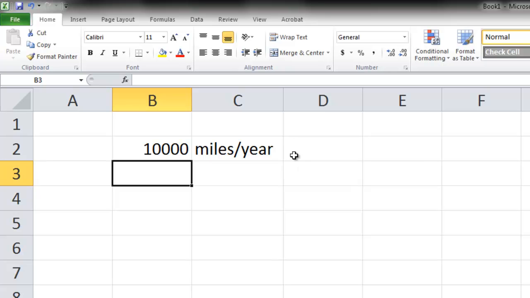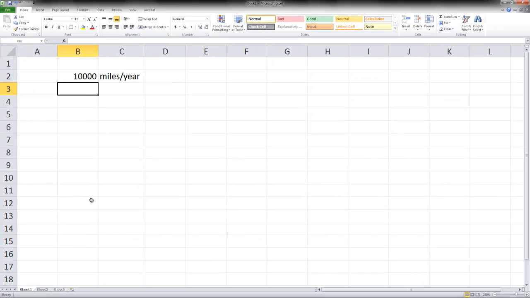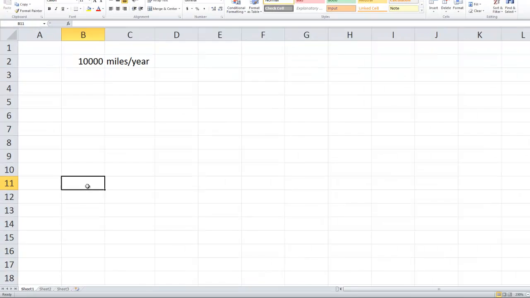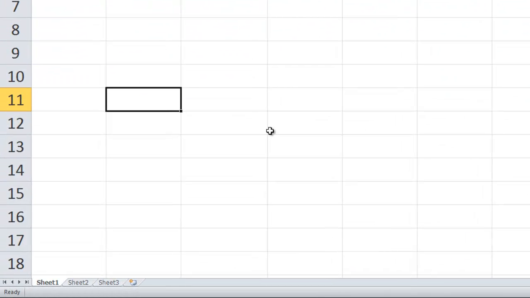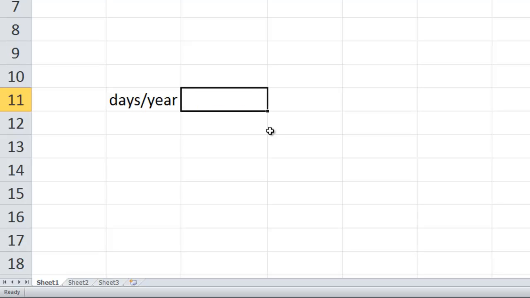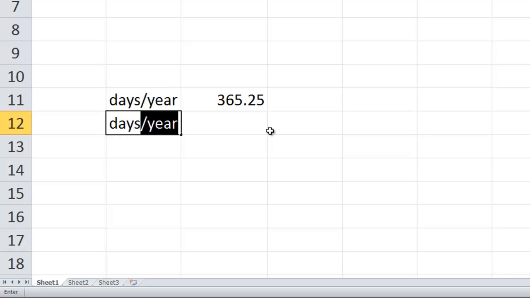Let's try to see how many miles that is per week. Well, there's 52 weeks in a year most of the time. We're going to do a separate calculation for that down here. So we have days per year, and that's actually on average 365.25. So every 4 years we have an extra day. So on average we have a quarter extra day per year. And then days per week is just a 7.